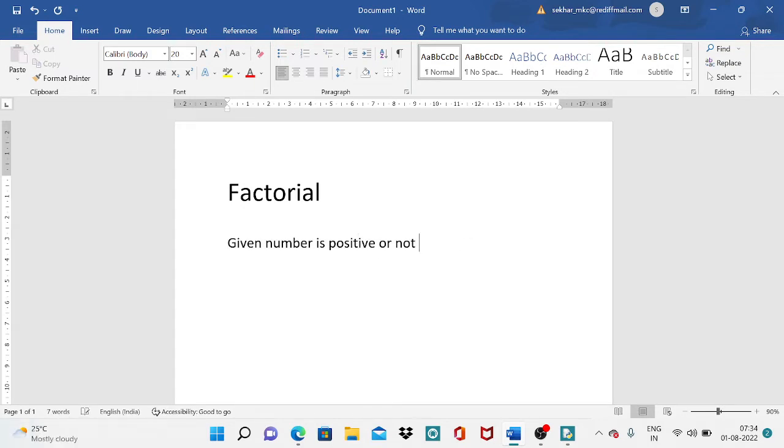So how can we do this? For our given number n, we are checking whether it is greater than 0 or not. Greater than 0 means it is positive. If it is not greater than 0, then it indicates that the given number is negative, so we will display a message to the end user who is using our application: we cannot find the factorial for negative numbers.